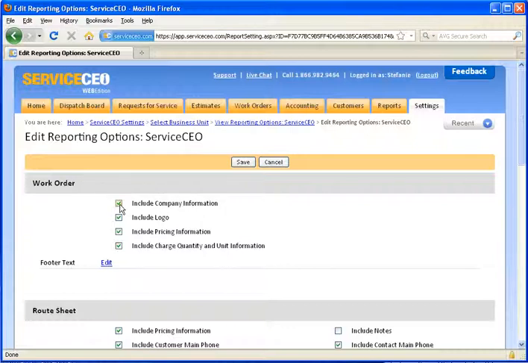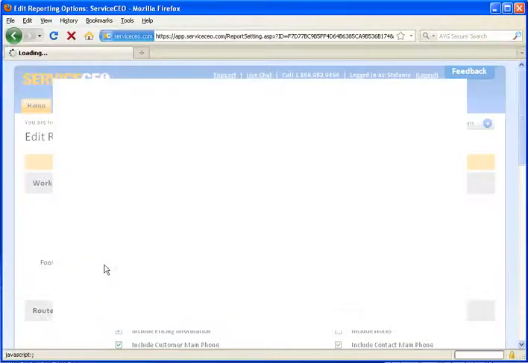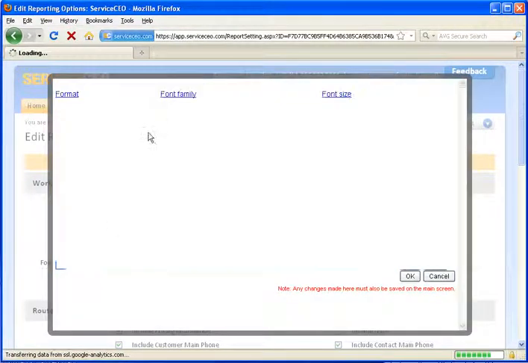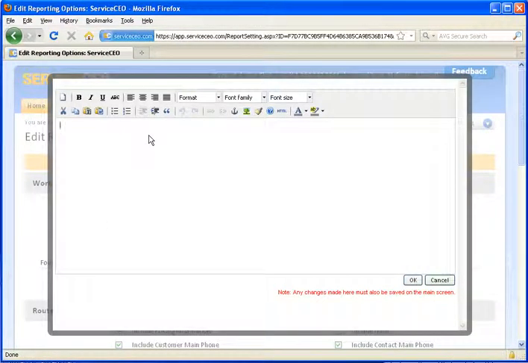I have the option to select or deselect whether or not to include the company information, the logo, pricing information, charge quantity, and unit information. Let's say I'm going to take off both the pricing and the charge quantity and unit information. You also have the option to include a footer. Select Edit and add some text to be included in your footer.